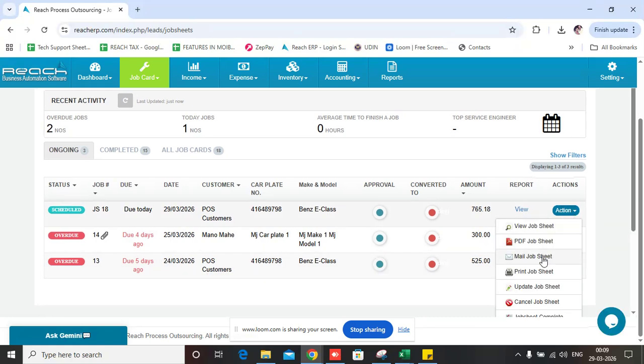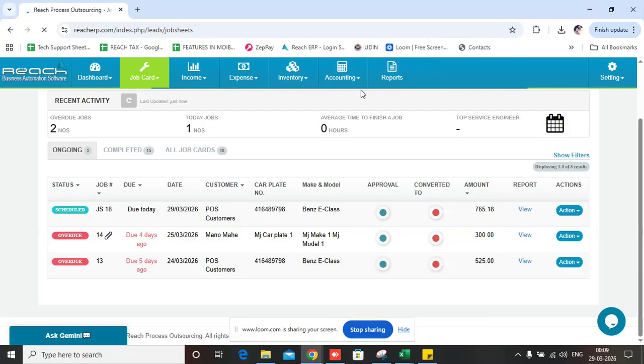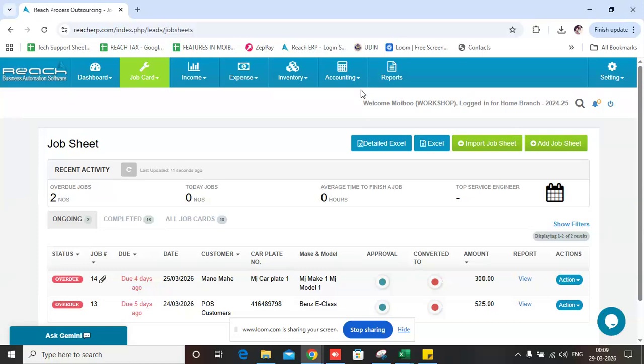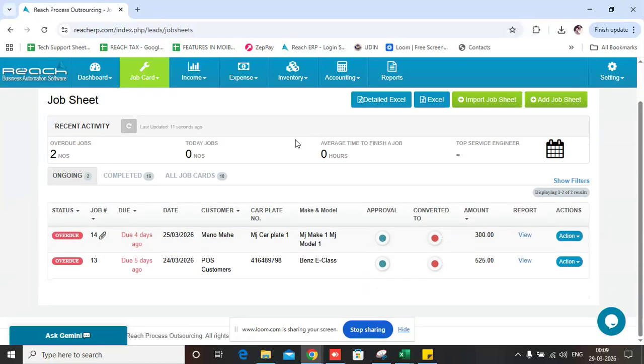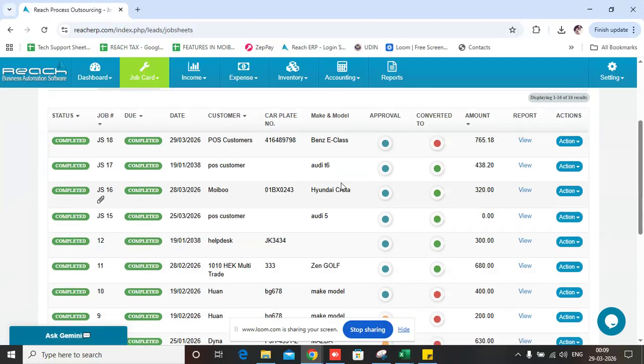Once the job sheet is completed and converted into an invoice, the same tax details will be automatically carried over. Let me show you.